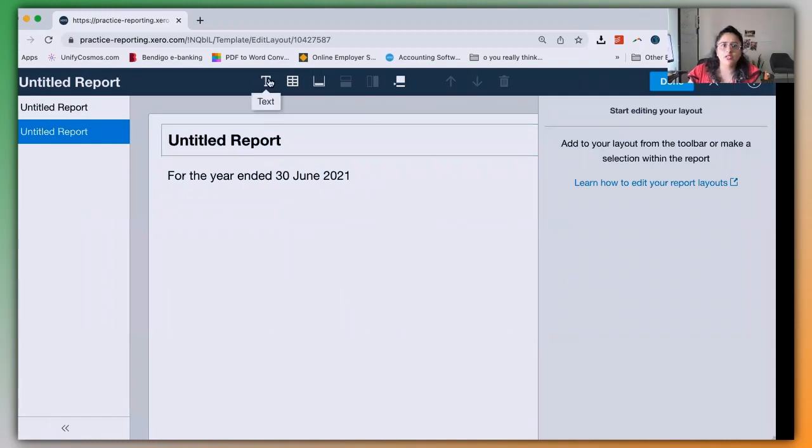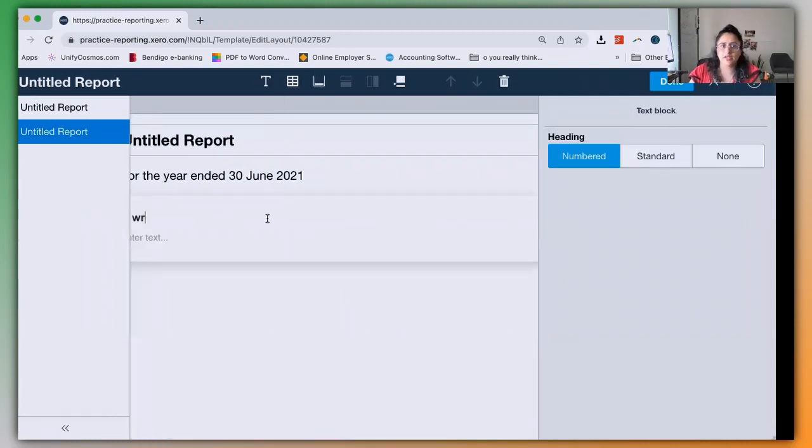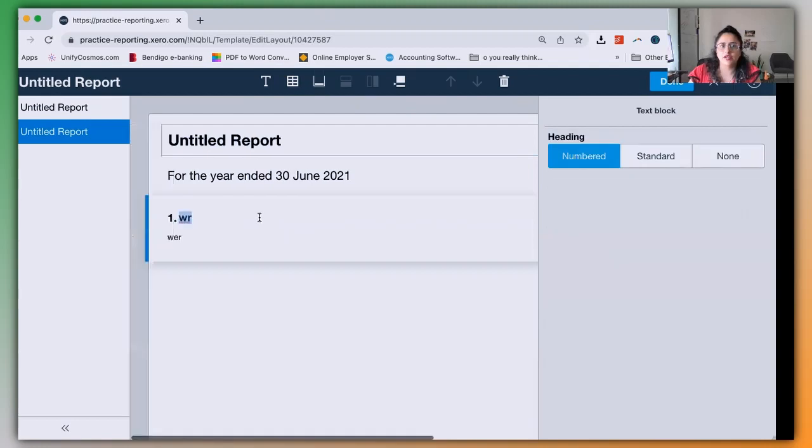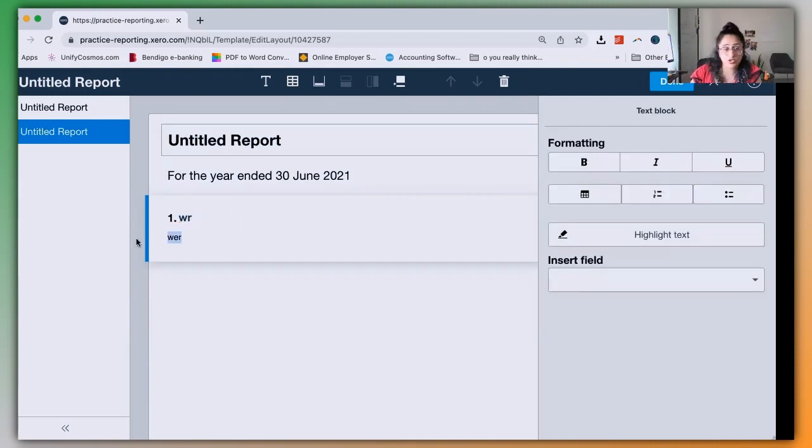So if you could just click on text and basically write a heading here, and then this could be your executive summary or your assumptions or recommendations, and then basically write the detail here. If you want to copy paste from an Excel or Word or whatever, or PDF, you want to paste it here in the detail.